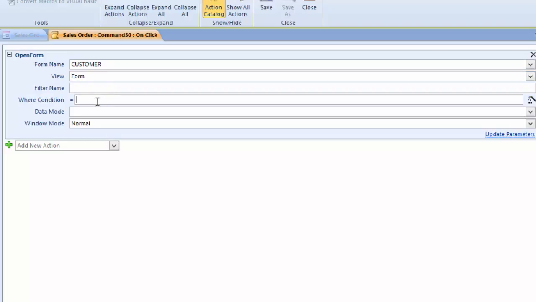Then come to the where condition. Type the condition here: customer number is equal to forms. Press the tab key.